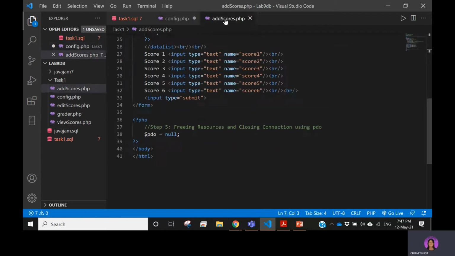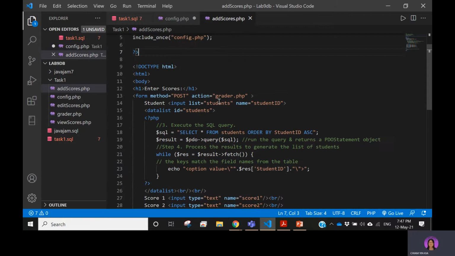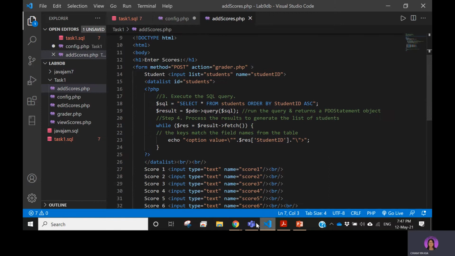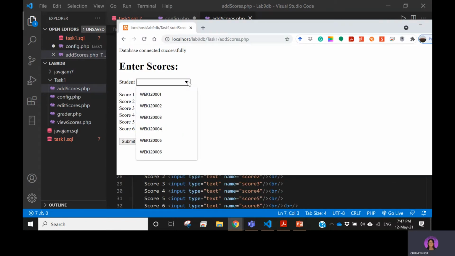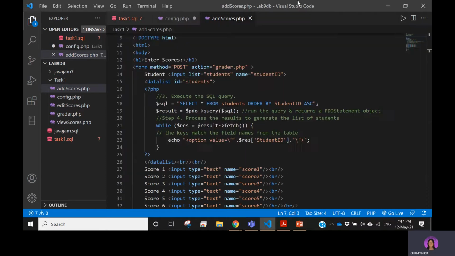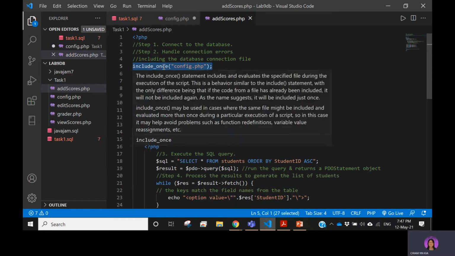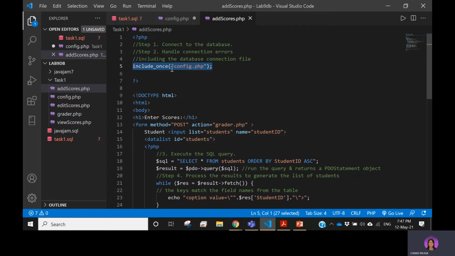Now we come to add_scores.php. Since we want to retrieve the list of students' IDs from the student table, this file will need to connect to the database. So we have to use the include statement to include the config.php.